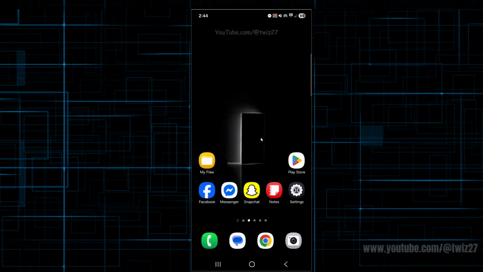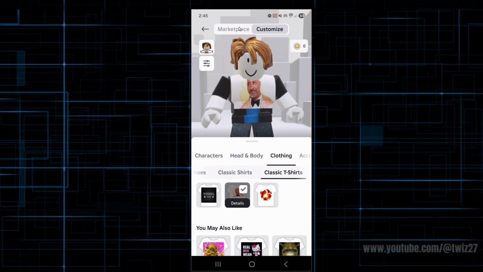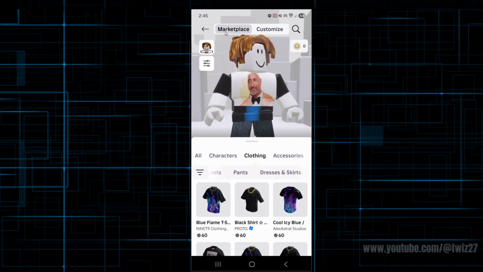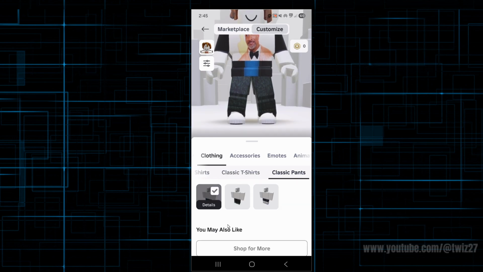Now once we've done that, we want to go ahead back and open up Roblox. Now from here we want to go ahead and click onto avatar, make sure to set on the right account. Now you're probably going to come into marketplace, so from here click on the customize tab, and now we need to go ahead and click on clothing, and then from here scroll left to right and then click onto classic pants. And now this is where your classic pants are gonna appear. You can't see mine because I didn't upload, I didn't have enough Robux.